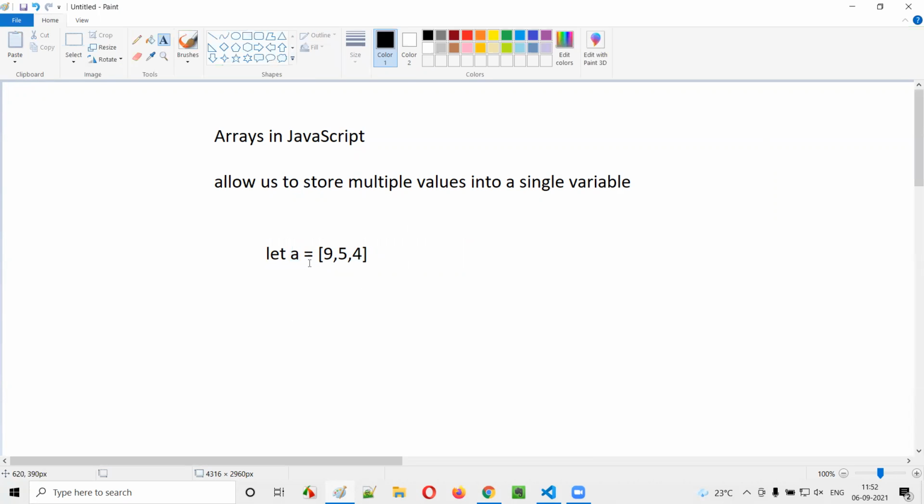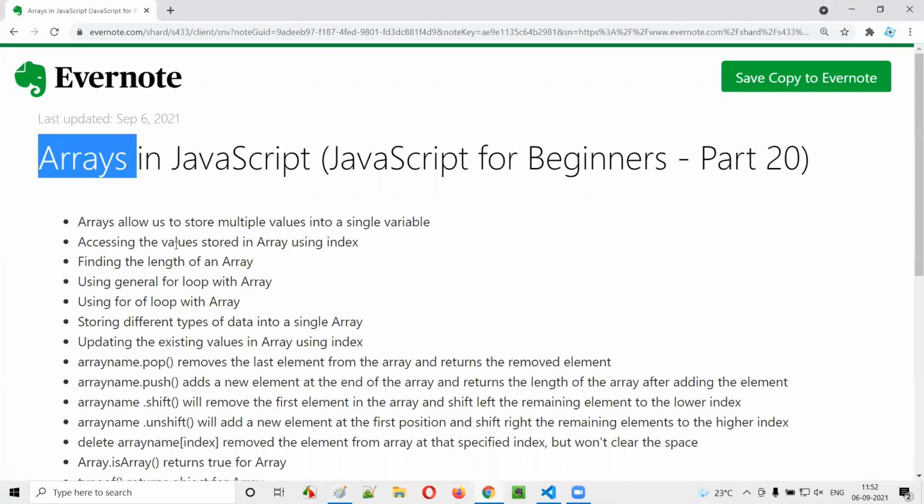Fine. So let a is equal to square brackets, and in that, the list of multiple values you want to store into that particular array variable. Okay. These are arrays, guys, in simple terms. Now let's understand more about arrays, guys. So for that, let me practically demonstrate the arrays.